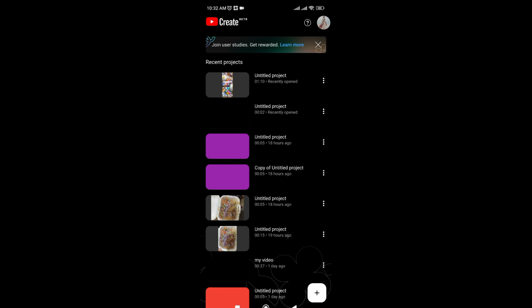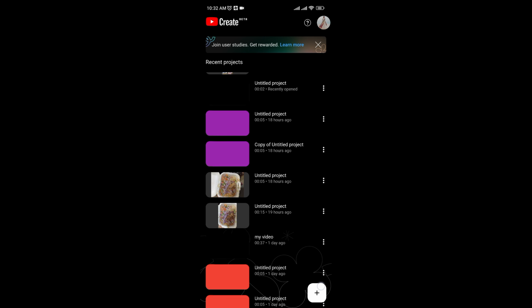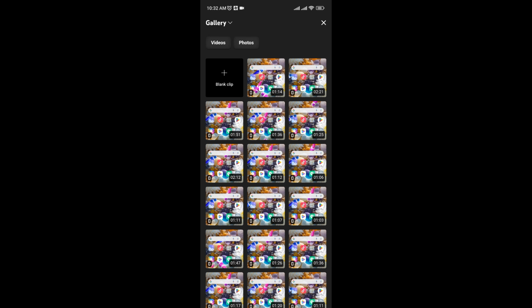Open the YT Create application, and you can see if I tap right here on the plus icon, it will give access to my gallery. Now if I want to select the folder videos, all I have to do is tap right here on this gallery with the small icon, and now you can see all of the folders that you have in your mobile phone. Now you can select any of the folders from there, and you can select the videos, you can select the pictures, you can select any of the folders from there.